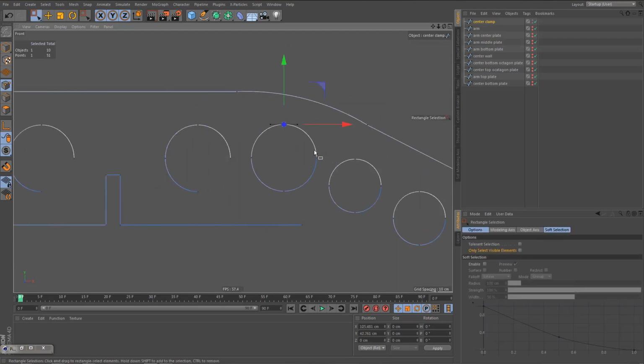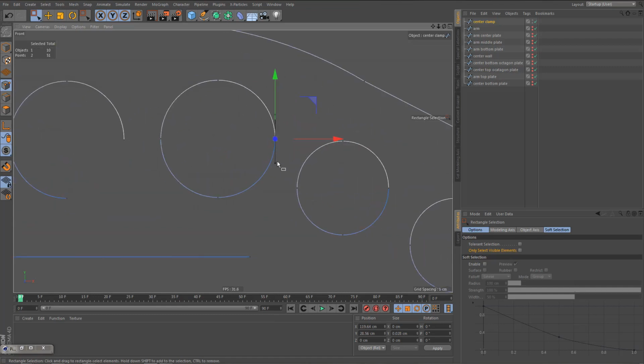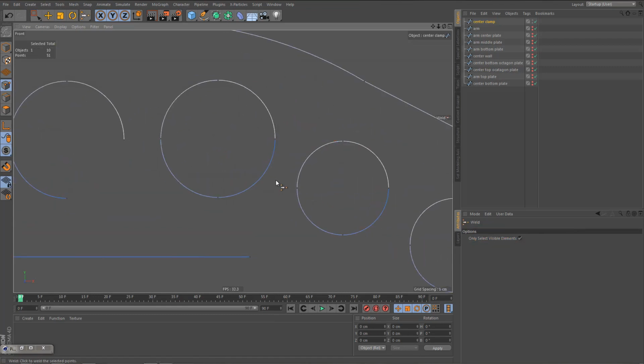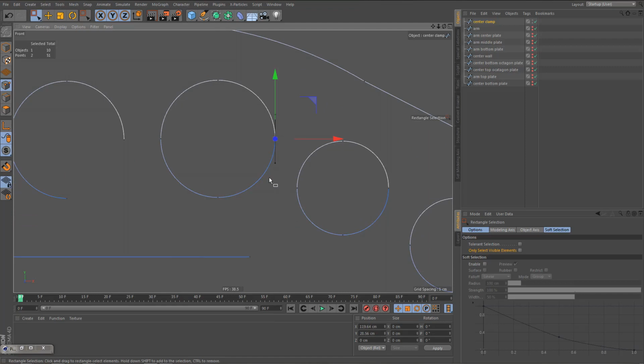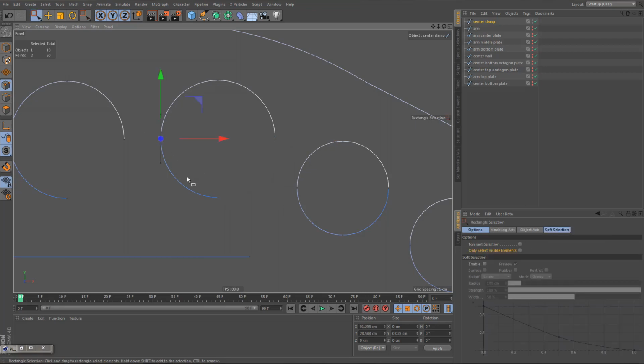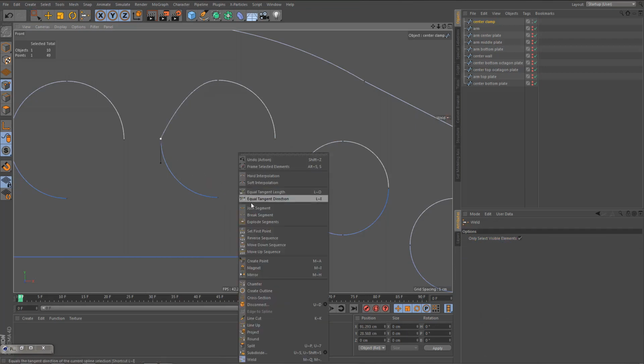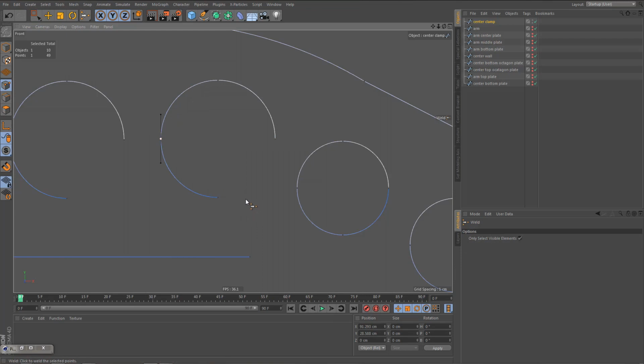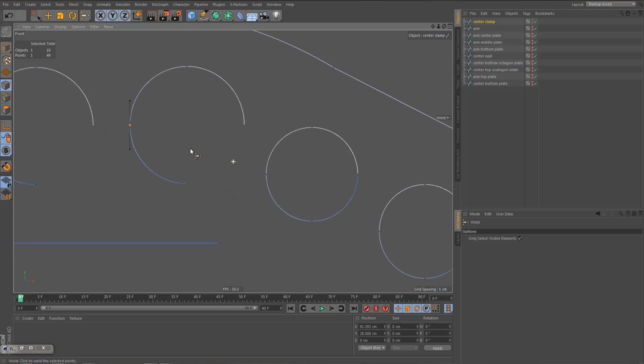So I'll do this for the rest of these circles as well. Now we have the same issue on all of these. We cannot weld these points, so I'm just going to select one and delete it, and I will weld these 2 and use equal tangent lengths to fix the shape.